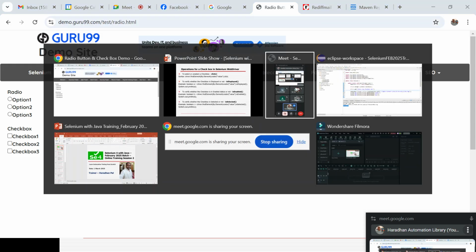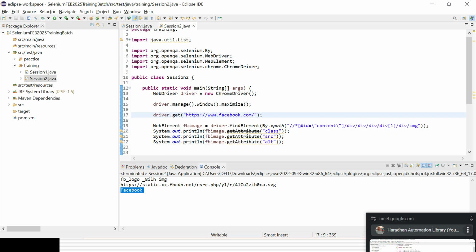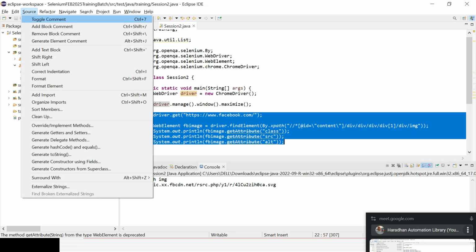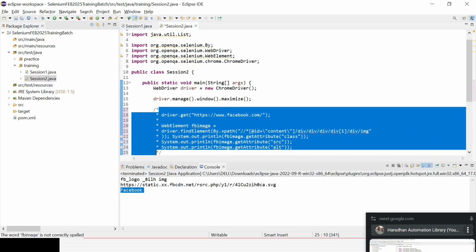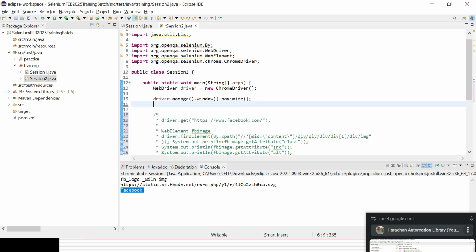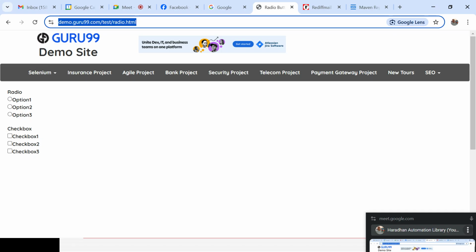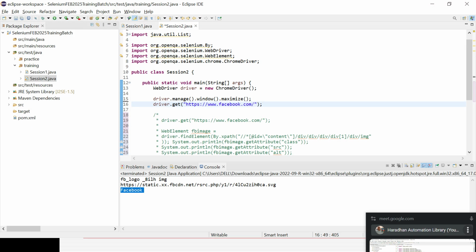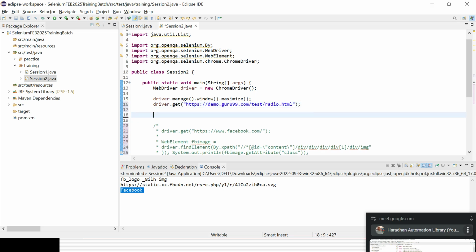Okay, let's go to Eclipse. Let's comment out all this code. Let's copy that URL. Now what are the ways we can do?